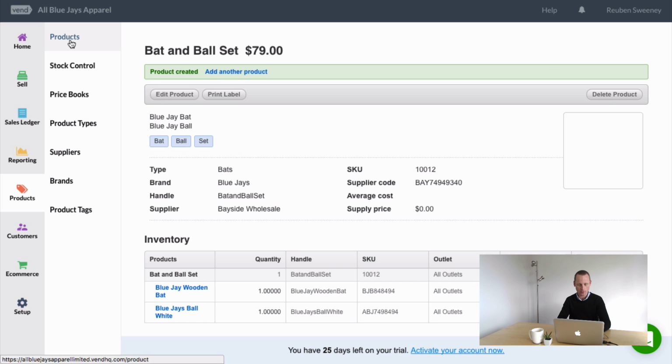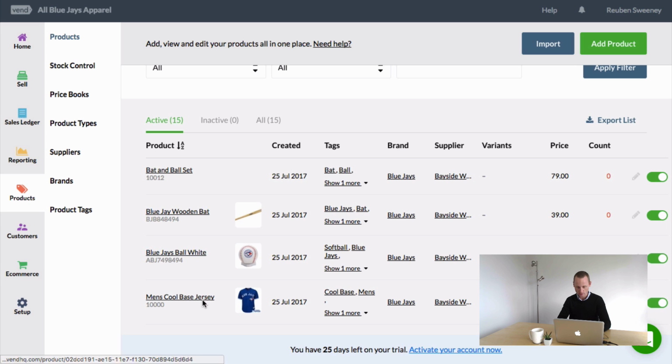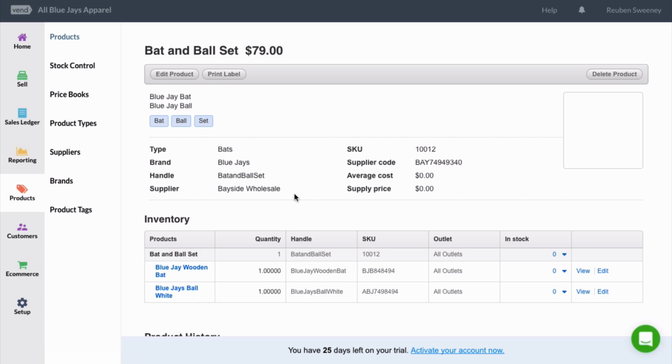So if I go back to my products now, you'll see I still have my bat separately, my ball separately, bat and ball separately, but I also have a bat and ball set. And if I click into this, you can see that it is made up of 2 individual products, and I can see how much I have on hand of each. So if I had 6 bats and 12 balls, I can make a maximum of 6 bat and ball sets.